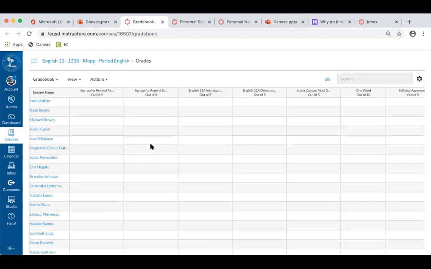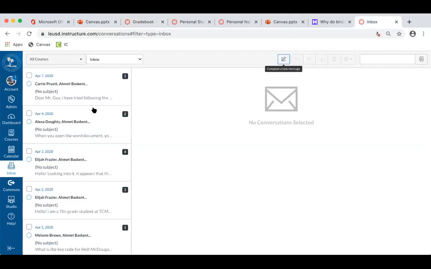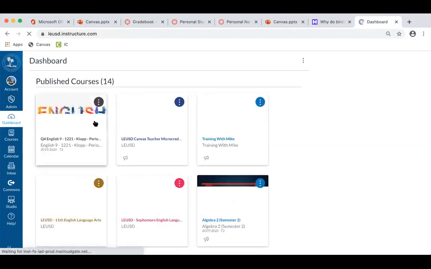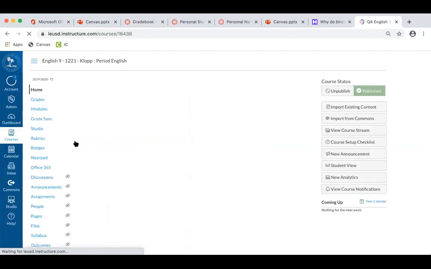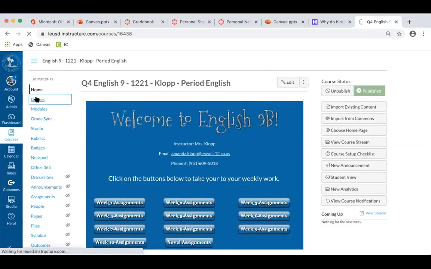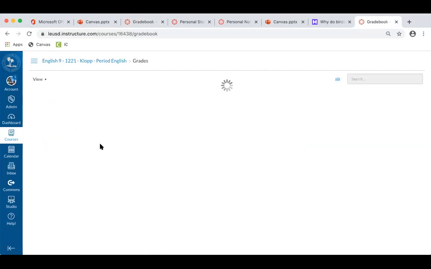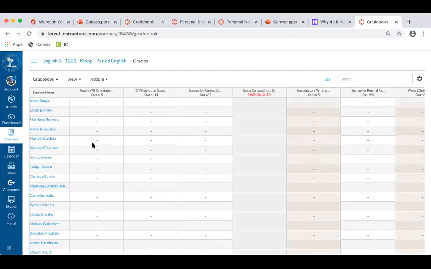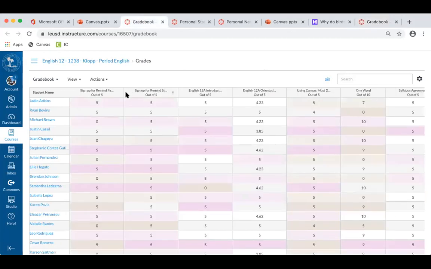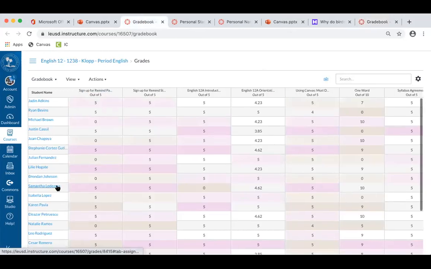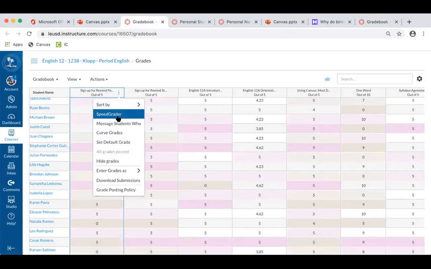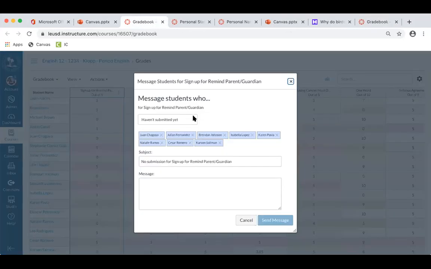Canvas gradebook. So when you click on grades from your course, we've got all our kids who were in there, right? So from here, I can message students who haven't submitted yet. So maybe they're like a week late, and I can message students who haven't turned it in yet.